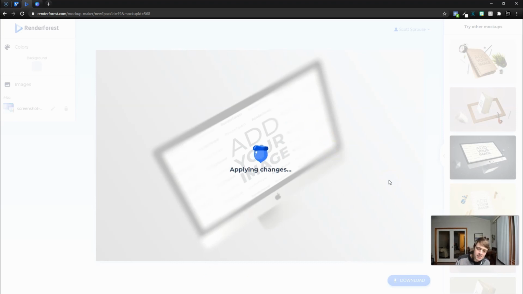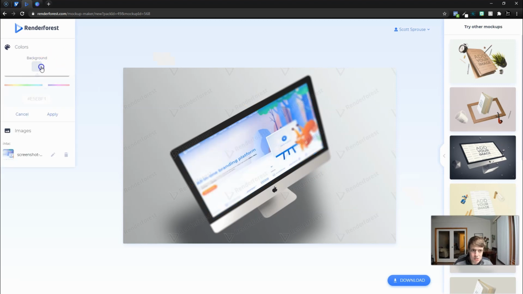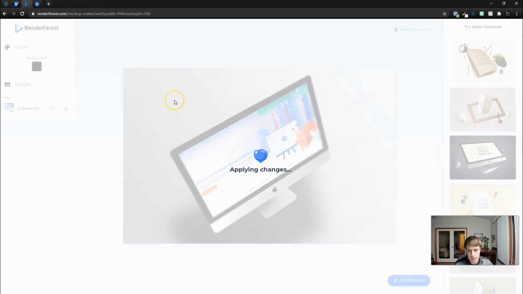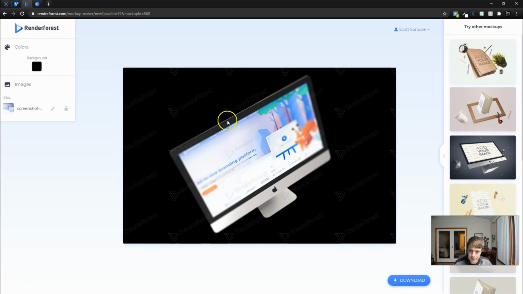The file will update. And then once this file updates, we can come in here with our custom color. If we want to change that, we simply hit apply. We'll have a black background. We probably don't want the black background with the black bar around the iMac. It actually does have a Renderforest watermark on it. Don't worry, that goes away once you render this out.